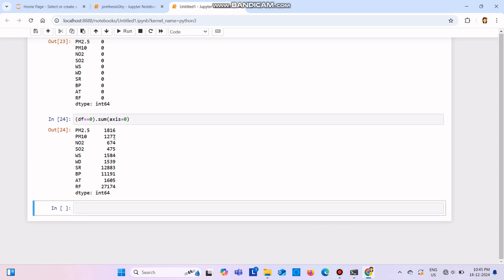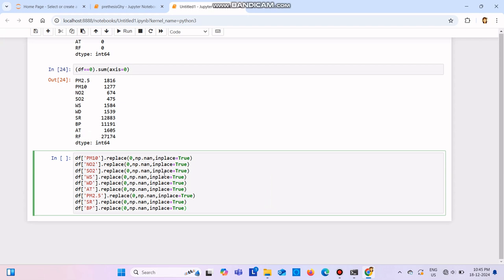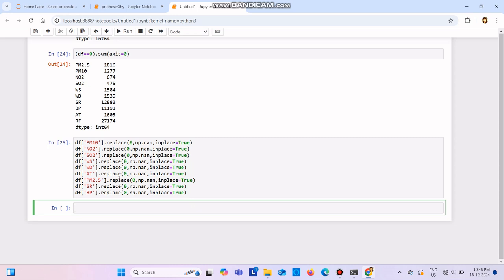Now since we have lots of zeros here, we are going to convert all the zeros to NaN. So I'm going to write df pm10 dot replace 0 np.nan inplace equal to True. So it is going to reflect in the dataset itself. Now I will be applying the same thing to all the features. You see, I'm directly copy-pasting it, except for RF. So all the zeros will be replaced with NaN values. Let's press shift enter. So it has been replaced.